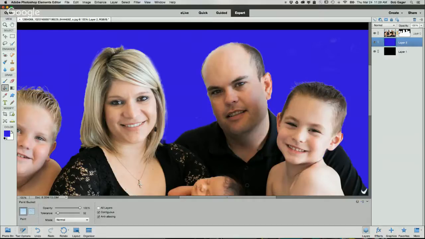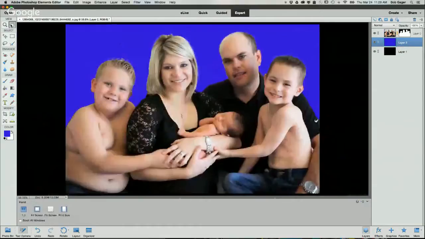Basically, I can see through that layer wherever I painted the black, and I can see the blue layer. So I can try different things with my photo to really get the look that I'm after just by simply dropping different colors in the background.